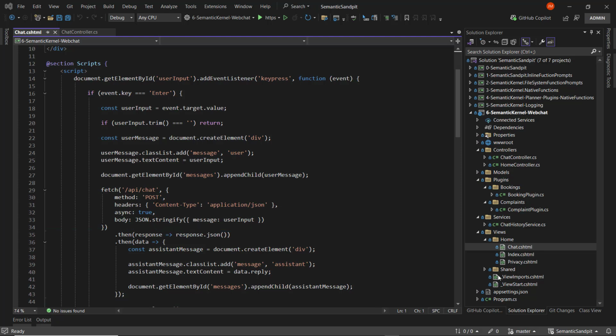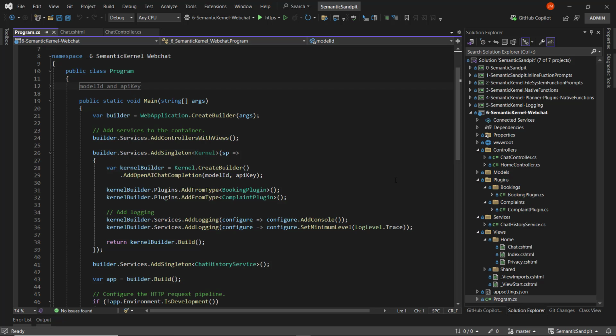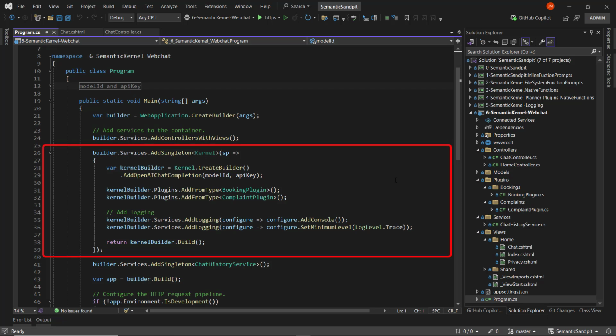We can take a look at the Program.cs file, and we can see here between lines 26 and 39, that's where we set up the Semantic Kernel plugins, and we add some logging to help us get a little bit of a deeper insight as to how the integration between Semantic Kernel, OpenAI, and the web page are all behaving.